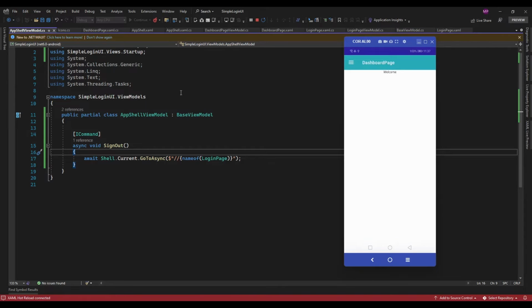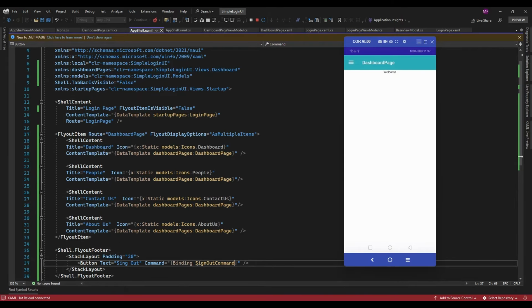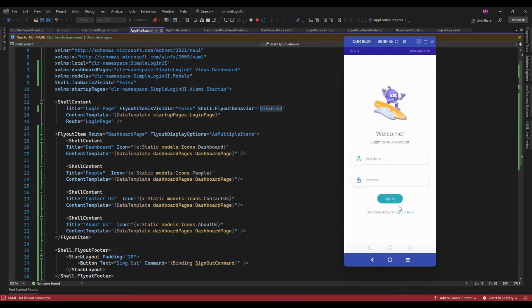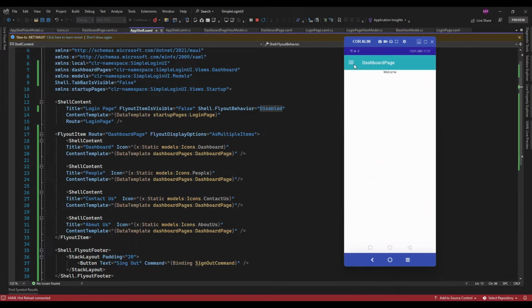If you see here, after clicking on sign out, it's navigating, but it's not hiding this flyout. So let's disable the flyout behavior for the login page. Here you can set Shell.FlyoutBehavior to disabled. So after this, let's try. So now it's working.